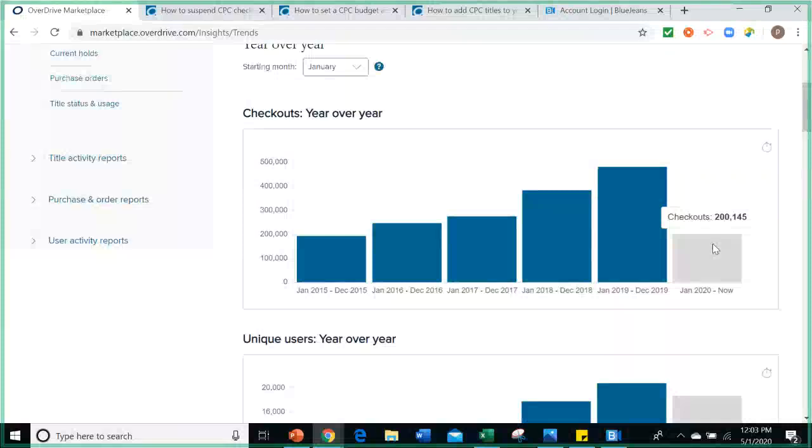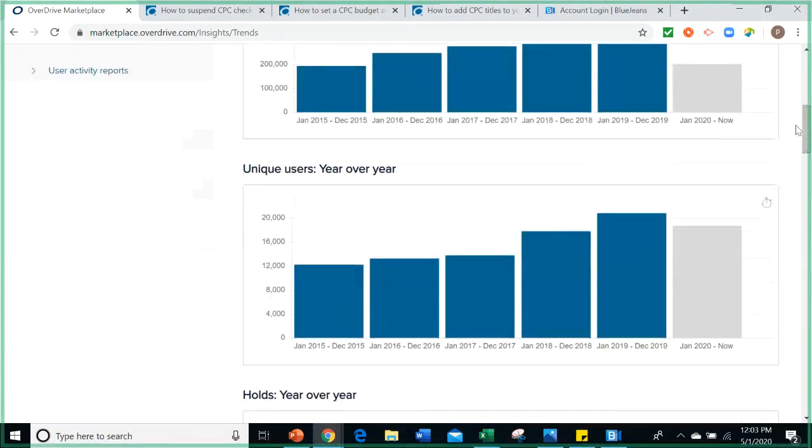So we're just starting our second quarter, and we're at 2,145 checkouts. Last year, we're definitely going to go over this 480,784,000 mark. Our unique users, look at that.